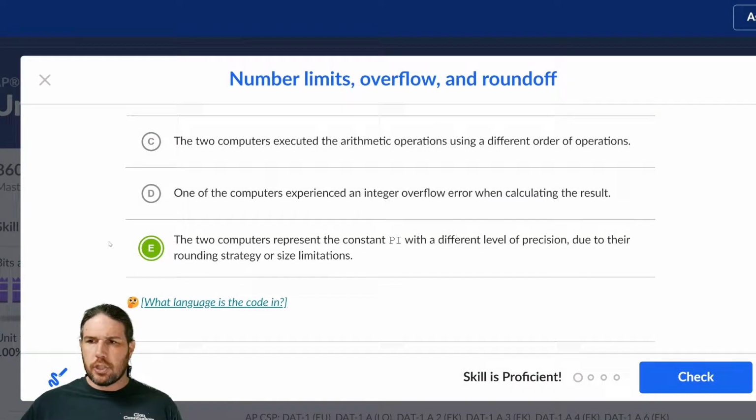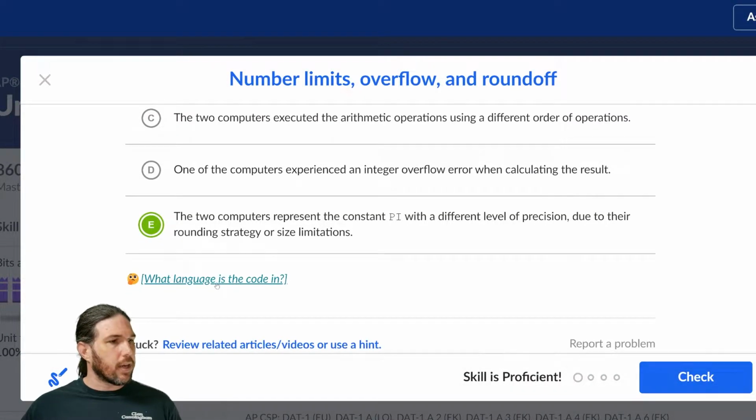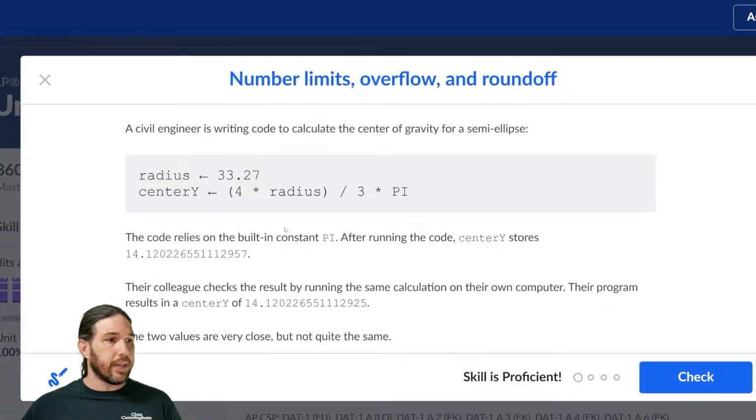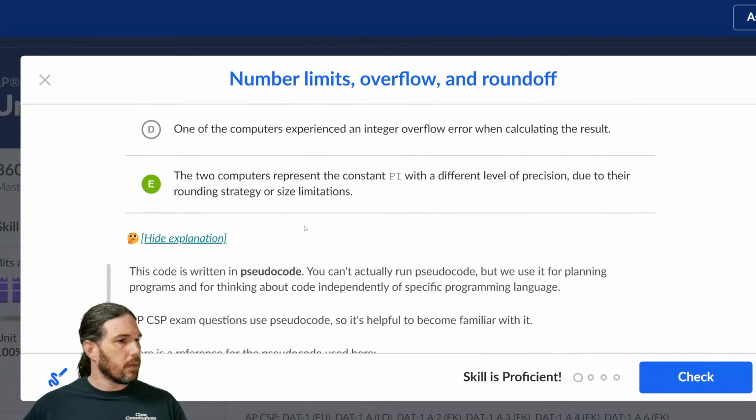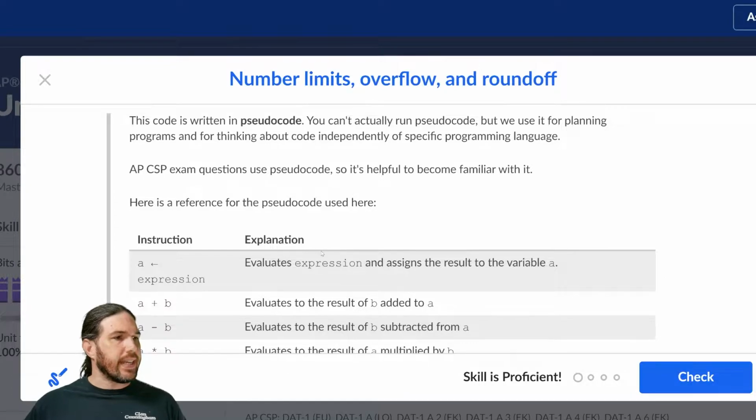Now, before we hit check here, I'm going to go ahead and click on this "what language is the code in", because here on Khan Academy, we're going to be seeing this kind of code all the time, and this is the first we've seen of it. This code is written in pseudocode.